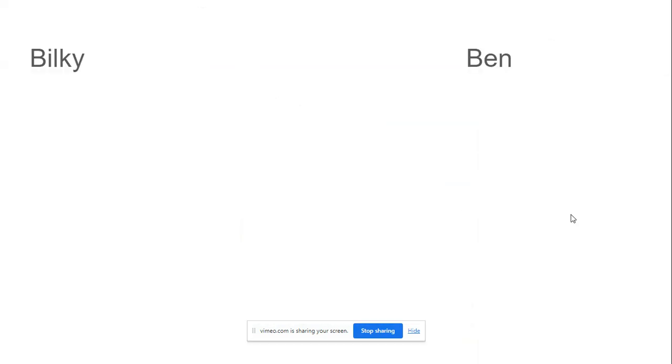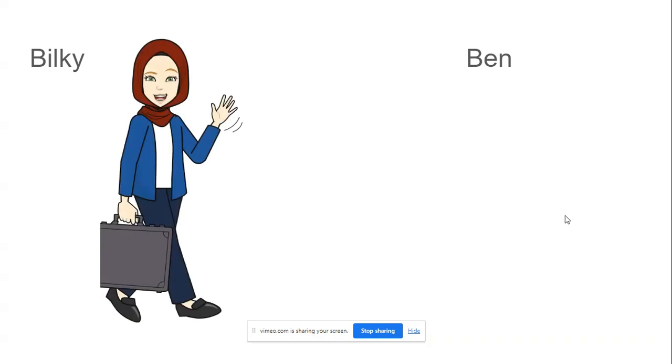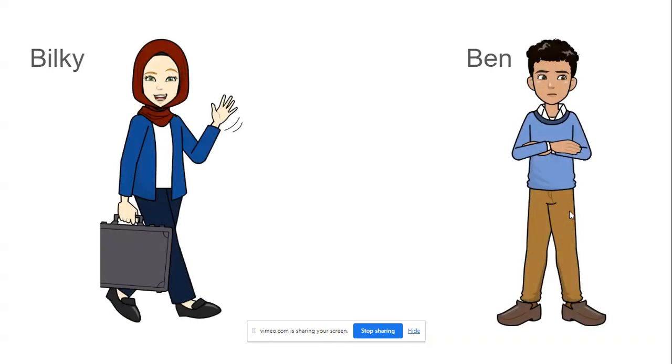So, number one, meet Bilky and meet Ben. Ben is a software engineer, and he's also a software product manager. Ben wants to develop a software for a client, and he's scared. Ben wants to meet the client, but he doesn't know what to do. He doesn't know how to start, how to get the requirement, and what the client wants. So meet Bilky. Bilky is used to this, and so Bilky is coming to tell him what to do. So let's see what Bilky will tell Ben, right?